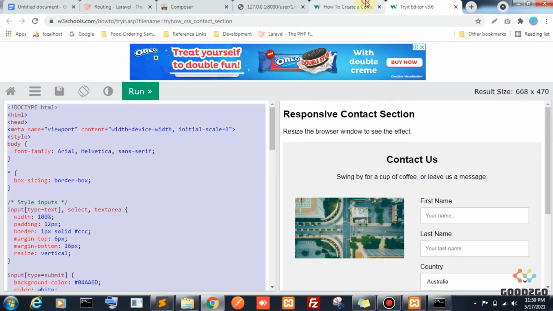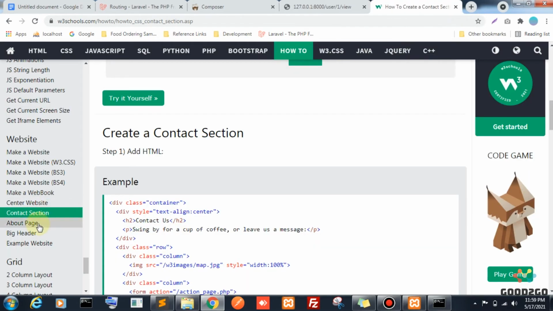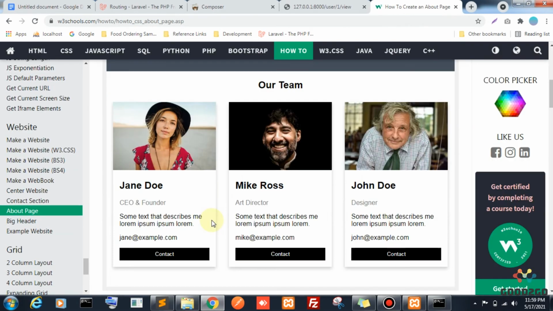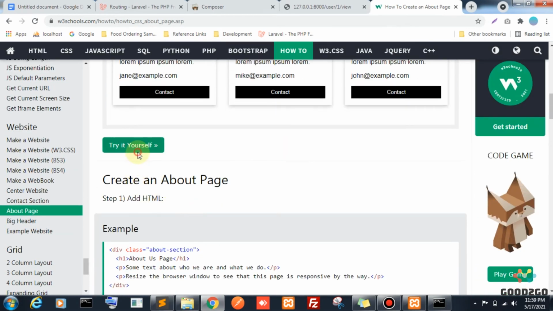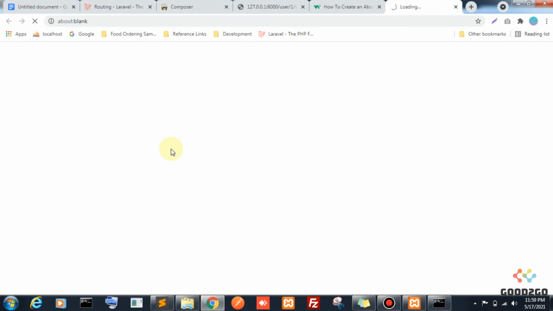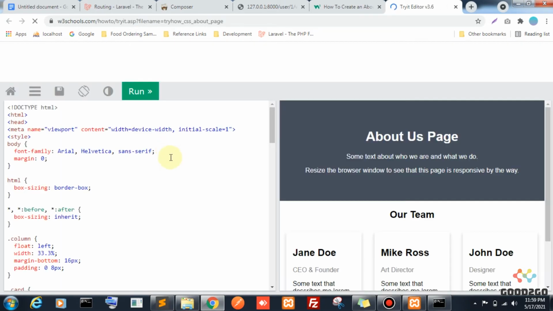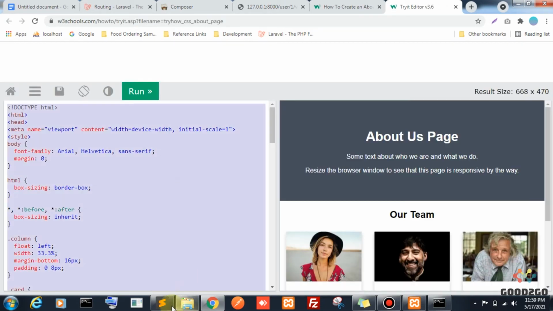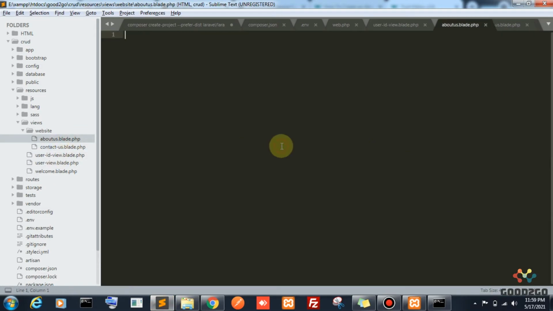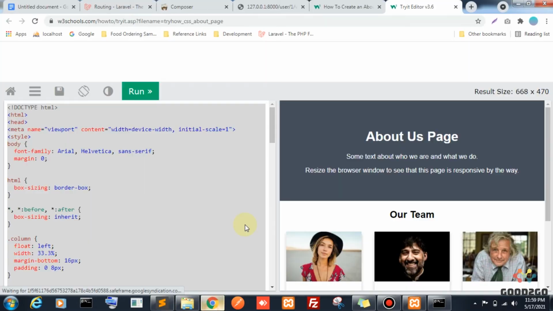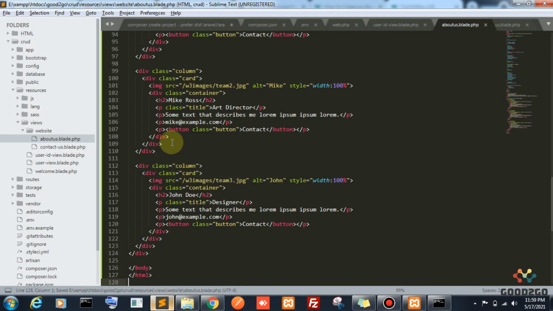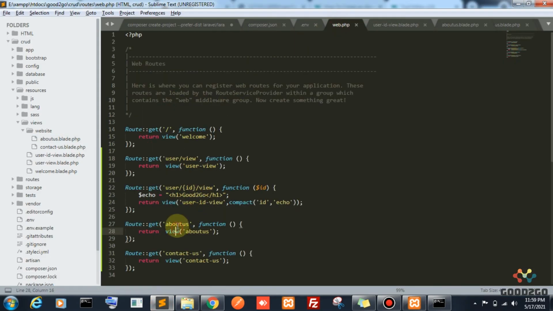Then we have one more page, that is about us. This is a pretty about us page. I'm copying these two and pasting this in the about us section. Okay, we gave a route called about us, it will call the about us page. Let's check.